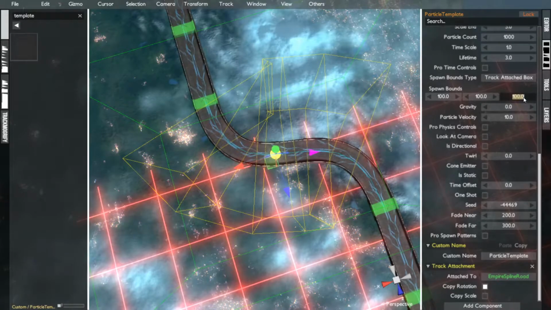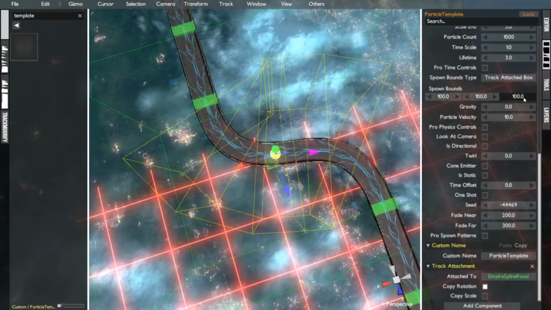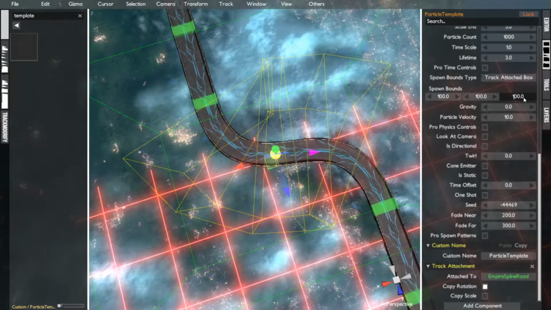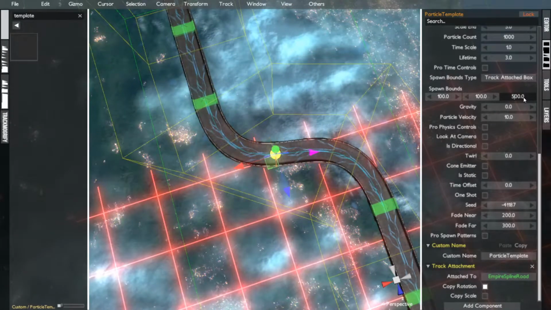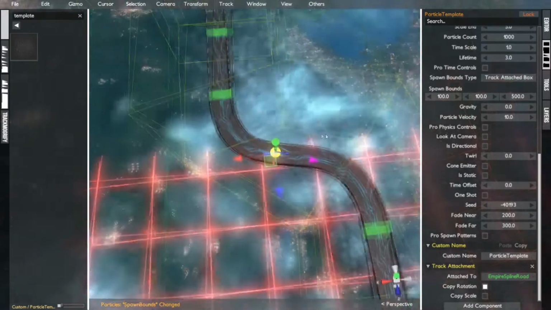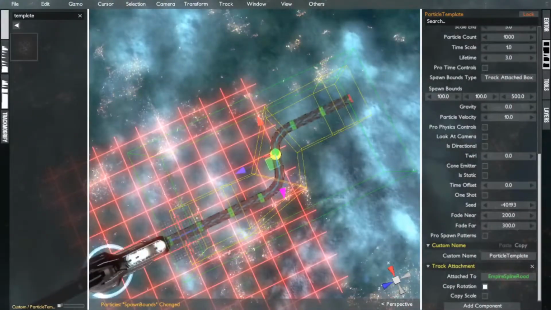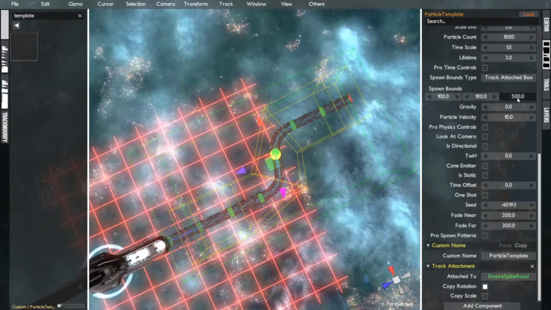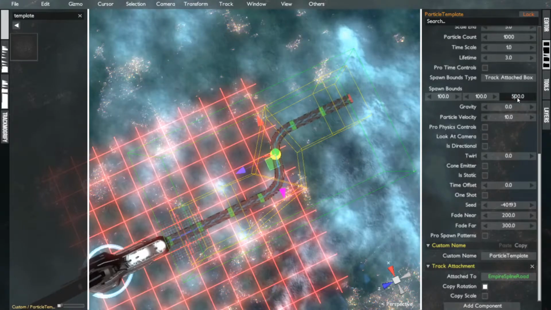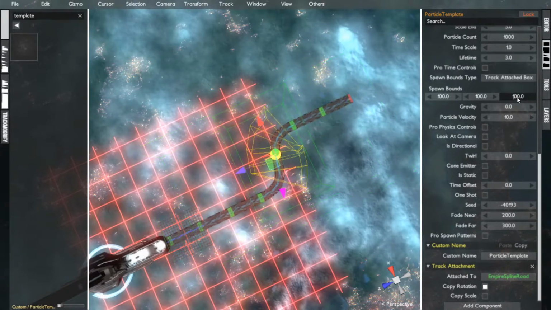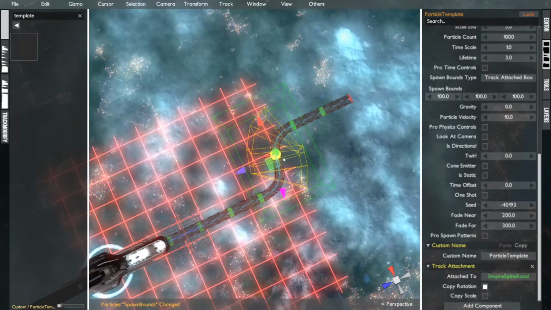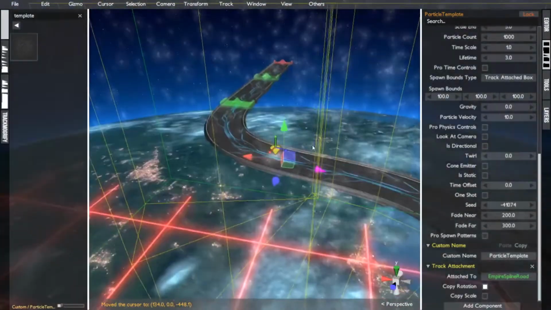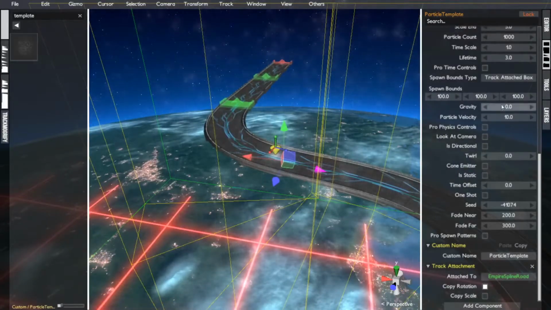And when you change, I believe this is the Z-axis, on the track attached spawn bounds, that changes how far along the track it will spawn. Now you can see the yellow boxes have stretched out a bit more to fit with the track. This is good if you want particles to just follow along on the track. It's also good for making particle trails. You can attach these particles to an invisible spline, and have them follow along a trail.